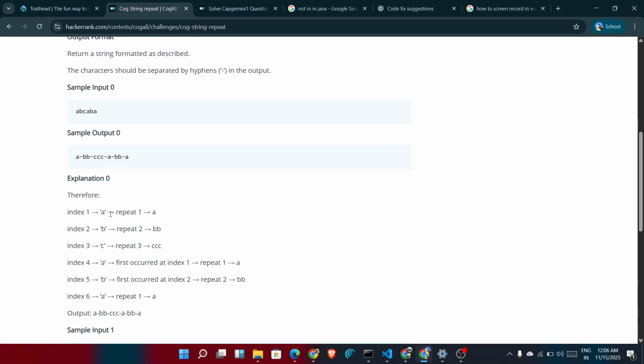So for A, index 1, we repeat it 1 time. For B, index 2, it is repeated 2 times, and for C, index 3, it repeats 3 times. And you may have a doubt: A is at the fourth index, so we have to repeat it 4 times? But no, it is repeated a single time. That means A first occurred at index 1, so that's why A at the fourth index is also repeated one time only.